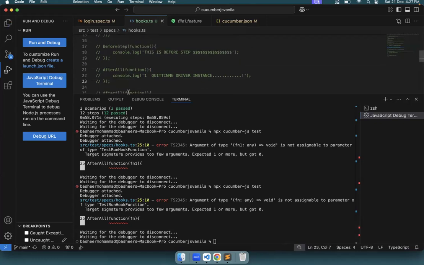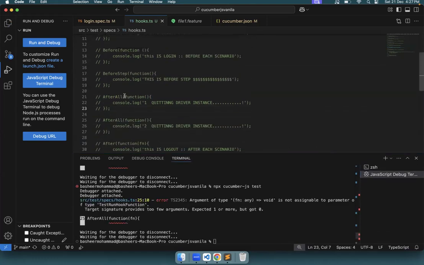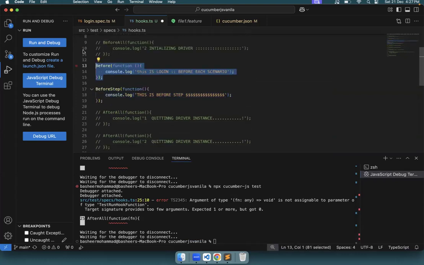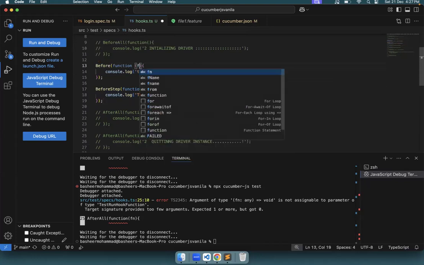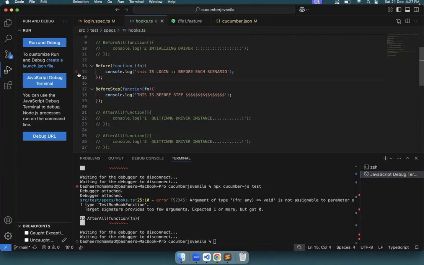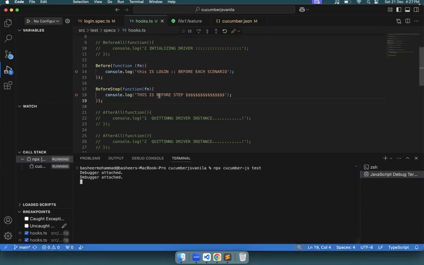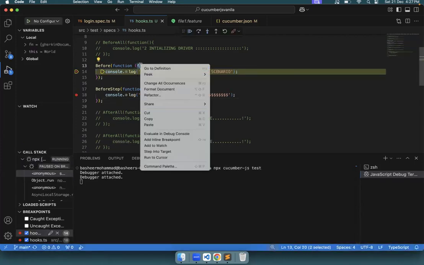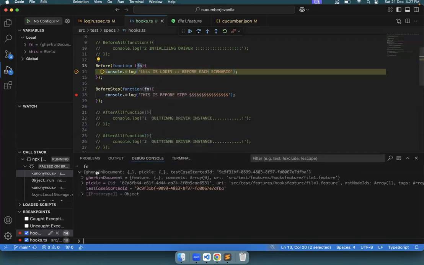But can I get the same thing for before step and after step? Yes, you can get it. Let's give an example here. I will add fn here and I will add fn here. Okay. Keep the debug point over here, over here. Okay. So clear and then run it. Okay. So double click, evaluate.